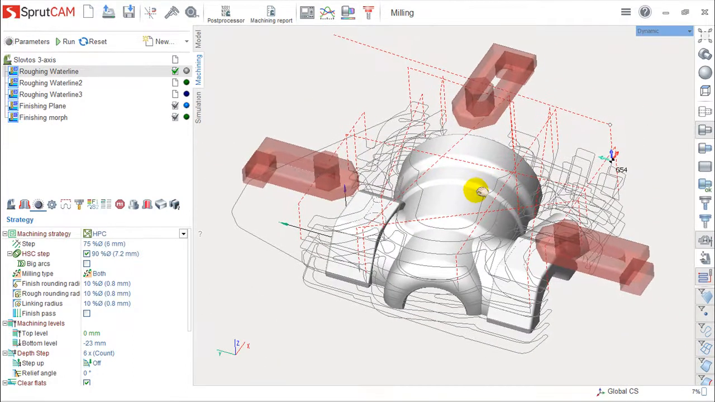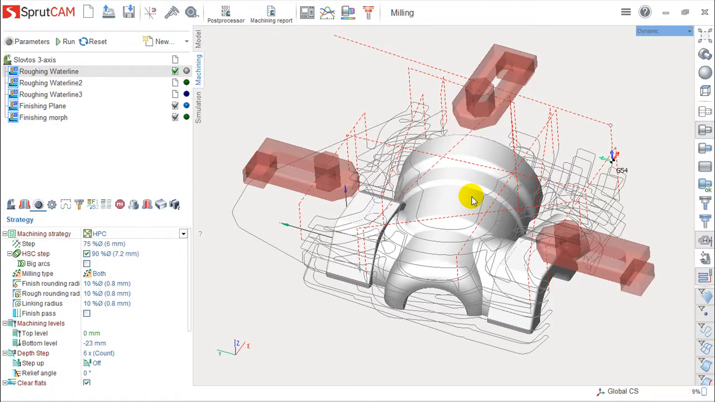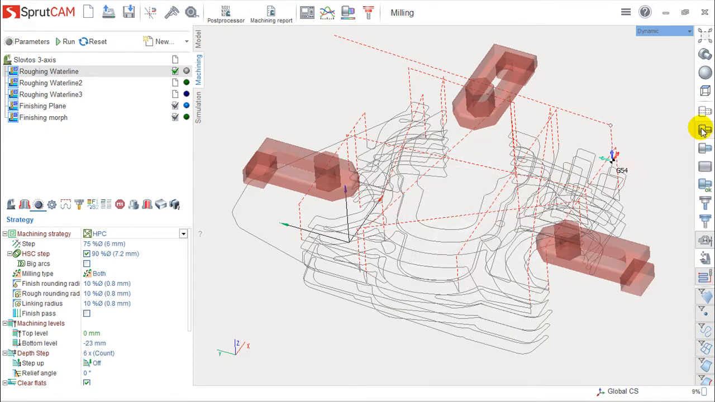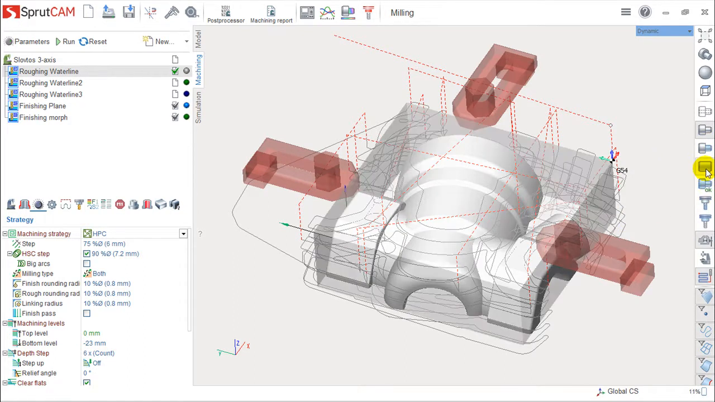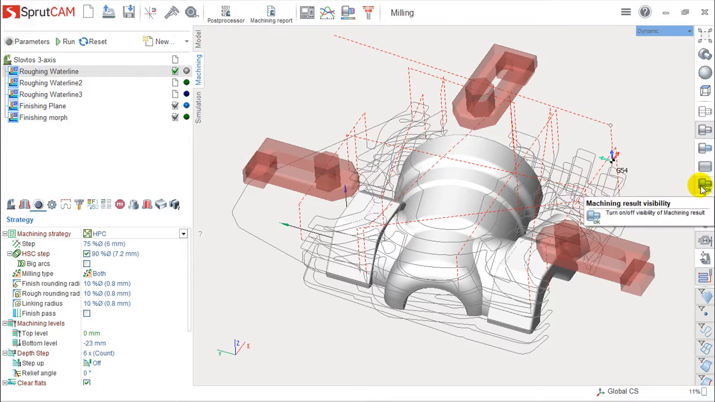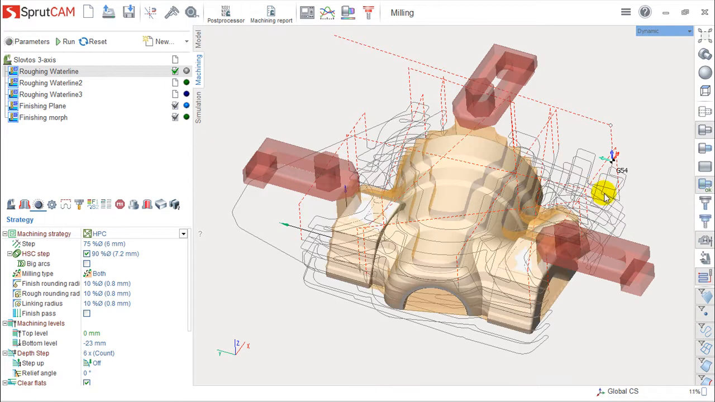For example, now we have visible the part, the final part, the fixtures and the toolpath. But we can change this, for example, on off in terms of the part. We can do the job. In this particular case, it makes no difference. We can see the workpiece, so it's the initial block that we use to start the toolpaths. We can also see the machining result visibility, and this is the result of the toolpath applied to the workpiece, and so on, in terms of tools and etc.